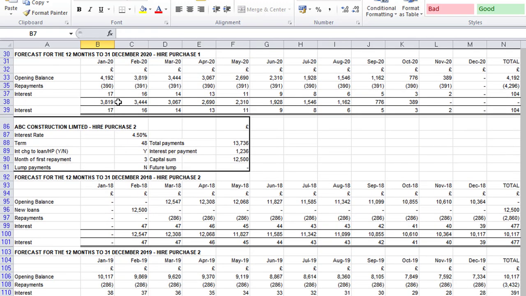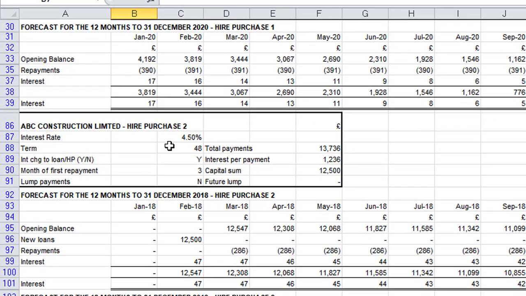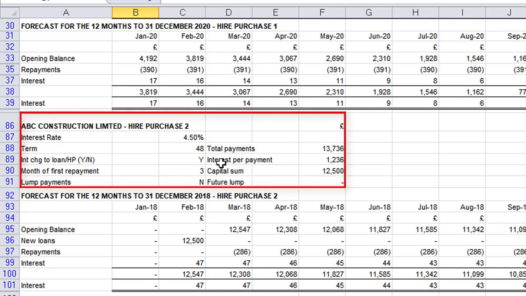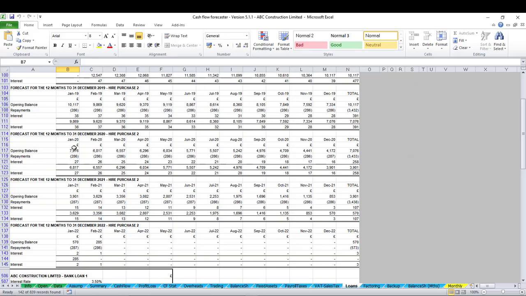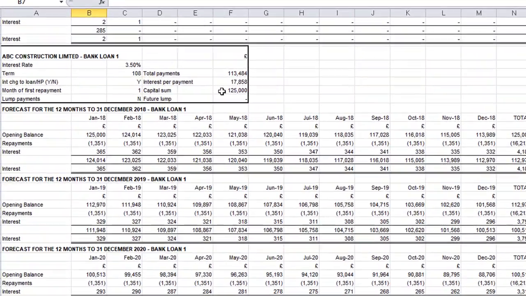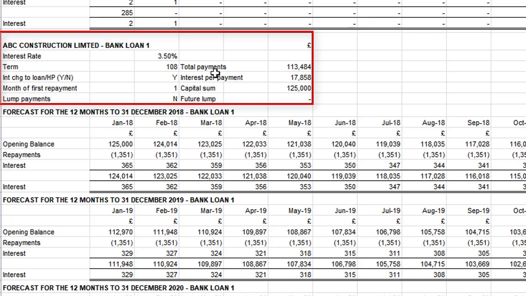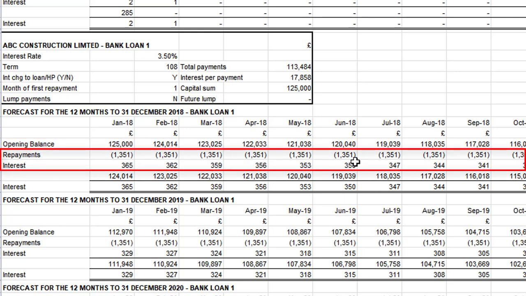For each of your loans, you've got a separate report. So this was your loan that was taken out during the year. For each of them, you've got your total repayments, the interest, and then the capital sum borrowed. It will split it out between each of the months. In this case, you've got your new loan received of $12,500, the repayments and the interest. Going down to the brought forward one of £125,000, you have total repayments, interest, term 108 months, opening balance £125,000 as we know, and then your repayments going through each of the months and the interest too.